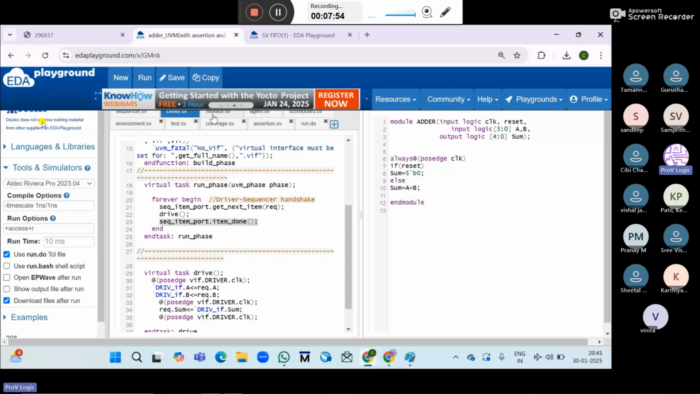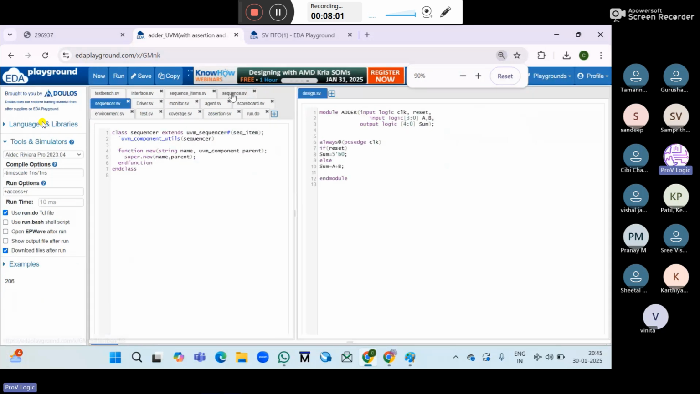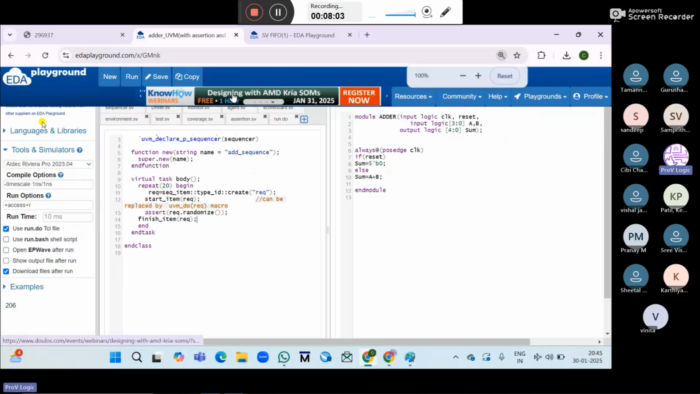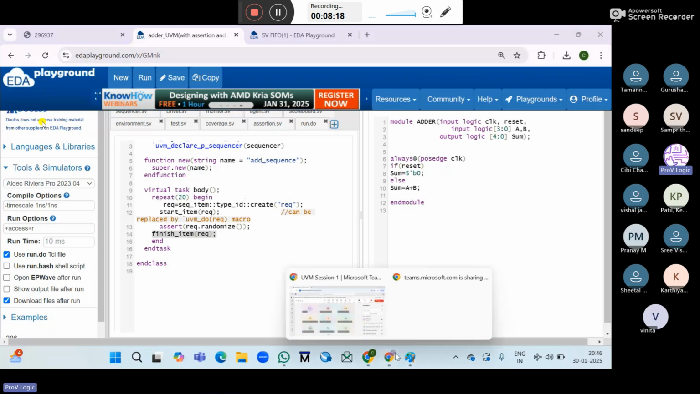Once all the sequences are done, the sequence will stop execution, stop driving the data to the driver. Like this, finish item. If the sequence passes the finish item to the driver, the driver will pass that item done. That means both side transactions are finished. Whatever the transactions are there, all are finished.